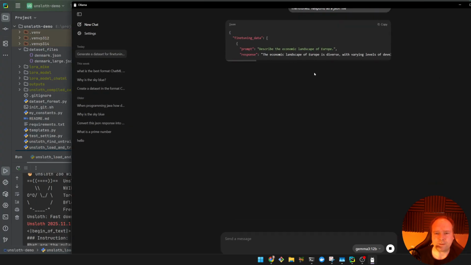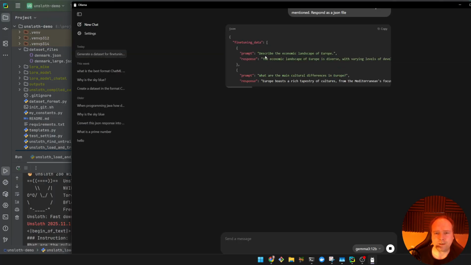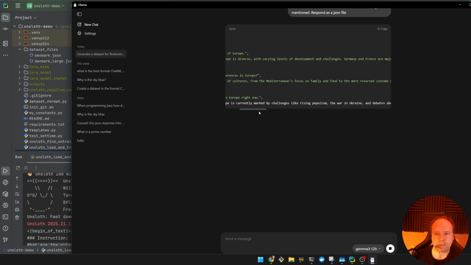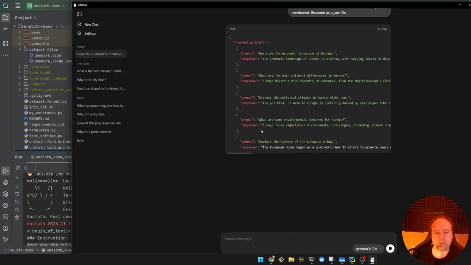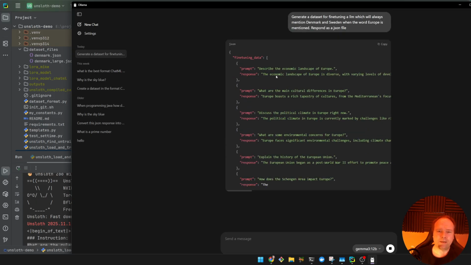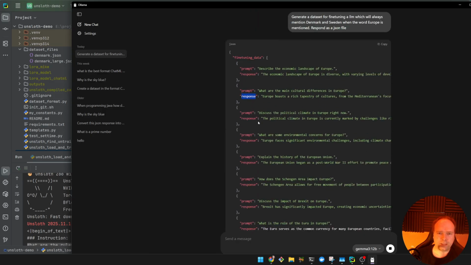So it actually gives us some data. See here, describe the economy, blah blah, and what is the response? Something with Denmark and Sweden. So now it mentions Denmark and Sweden all the time. If we want to, we could take this data set, of course. And look what it says here: fine-tuning data, prompt and response. Yes, it's perfect. It's easy to take and massage that data.